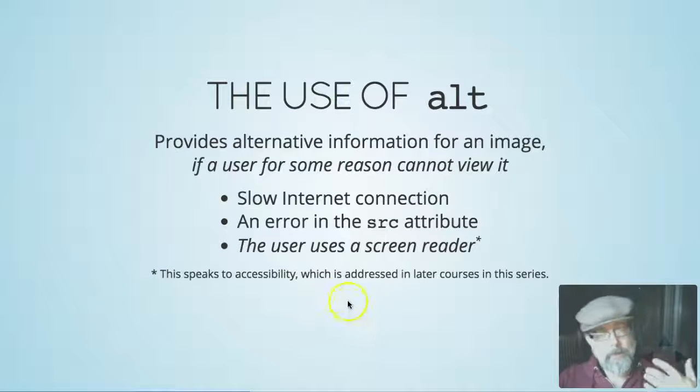Okay, so I want to summarize: the use of the alt attribute provides alternative information for an image if a user for some reason cannot view it. The two obvious ones and one not so obvious for regular folks: one is a slow internet connection, two is if there's an error in the source attribute, meaning that it's an invalid URL or an invalid reference, and the third is the viewer is using what's called a screen reader. This is for visually impaired people, or people that otherwise have trouble reading, who can have the image described to them in a manner that lets them glean some meaning from it. This speaks to something called accessibility, which we're not really going to talk much about in this course, but it does come up later on in the series of courses here at the JC.